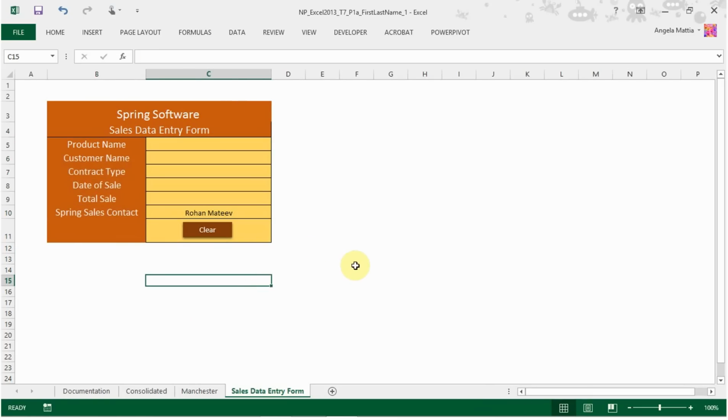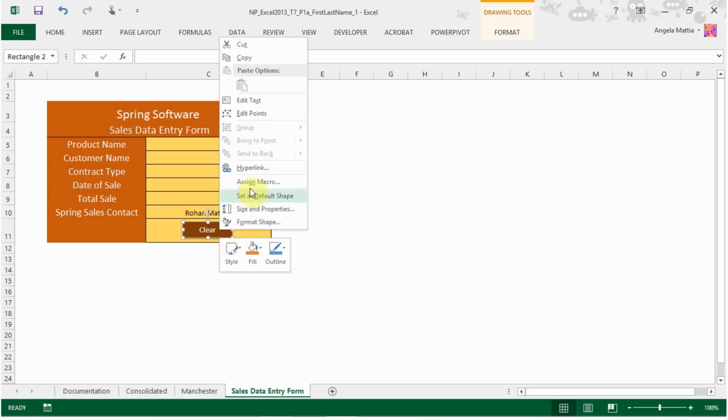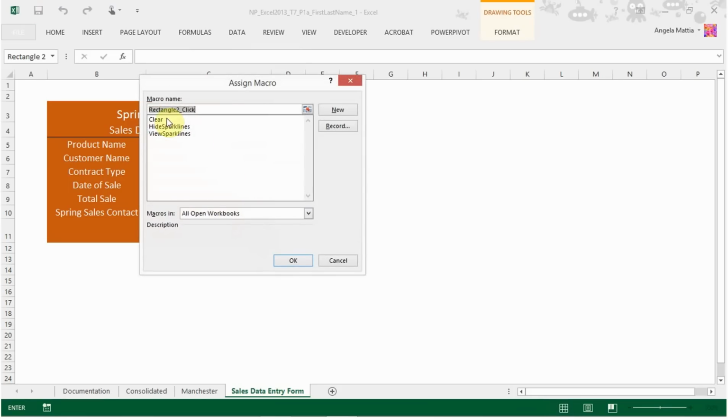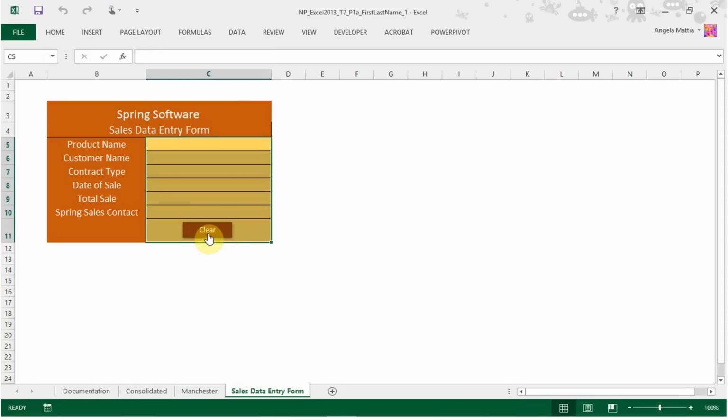All right, now we're going to go ahead and assign the clear macro to the clear macro button in C11. So this button right here, if I click on it, I'm going to do a right click again, Assign Macro. I have a macro already created called clear. I'm going to click OK. And again, I can check it and it clears those cells. So that is correct.